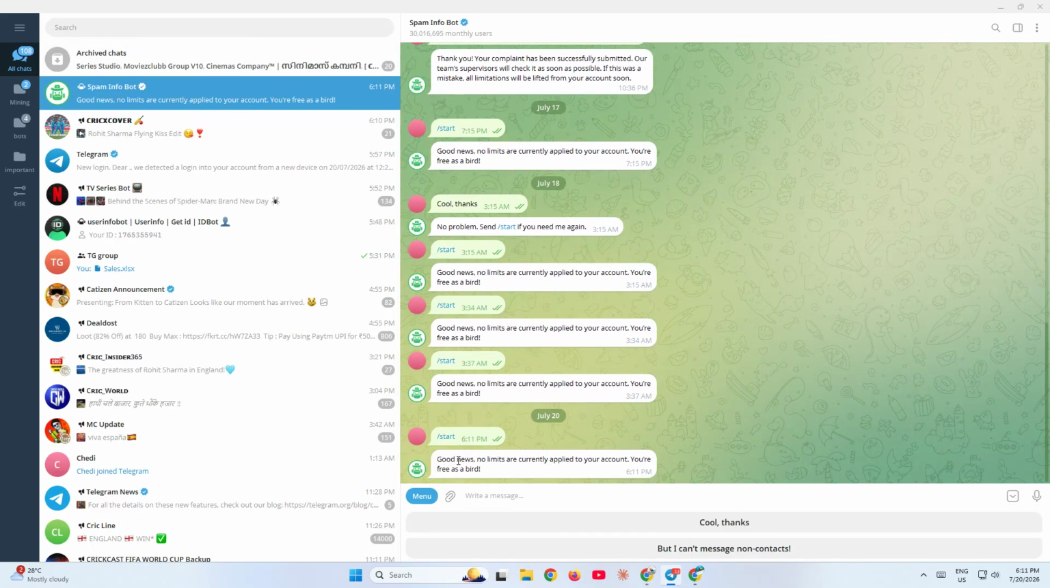After you start the bot, it will check your account and display your current status. If your account is clean, you may see a normal status message. But if you are restricted, the bot will usually explain that your account cannot message non-contacts right now. This is the key message that confirms the issue.